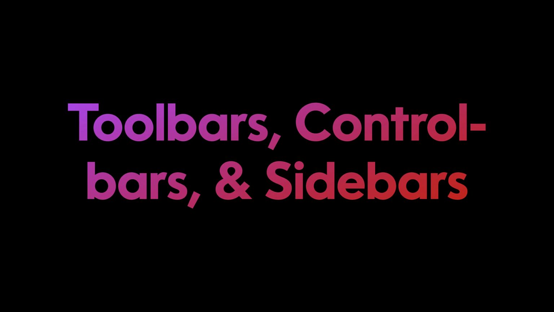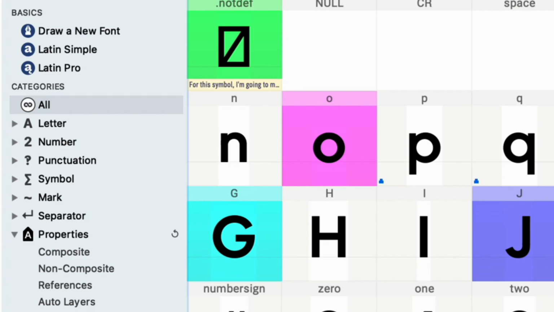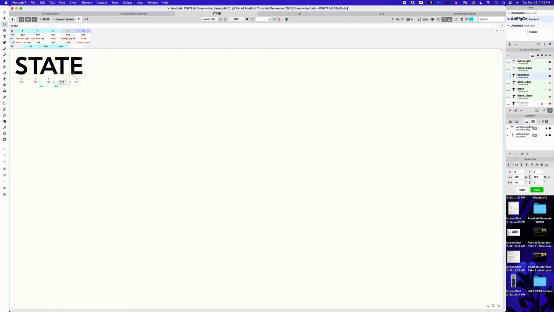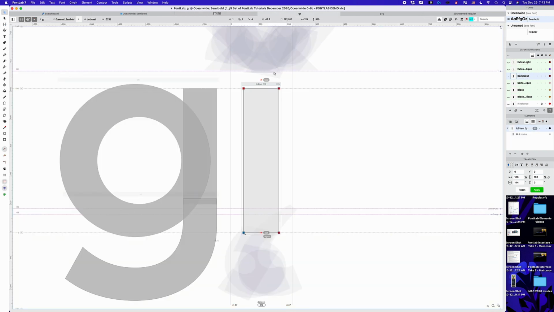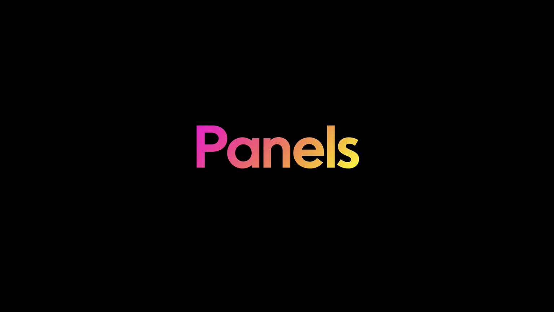Next thing are your toolbars, control bars, and sidebars. So those are all the things that you see once you go into here, all the things that are on the top, underneath, on the sides, all around these things up here. And those help you do more things in each of your tabs or windows. And a glyph usually has a little bit less of those, although you can add those. To do that, you go up to View, you go to Control Bars, and then you can add the sidebar, text bar, glyphs bar, and those different things. Okay, so those are your toolbars.